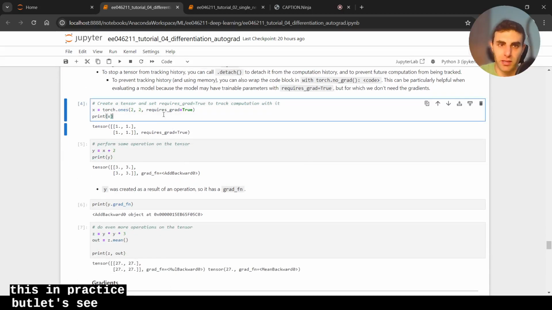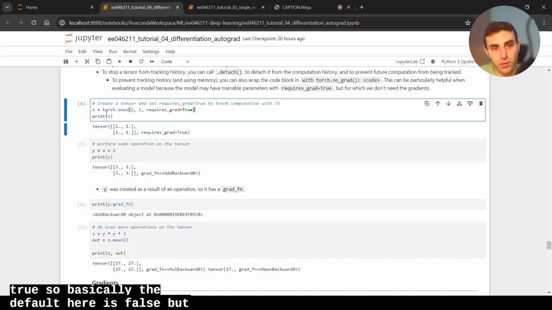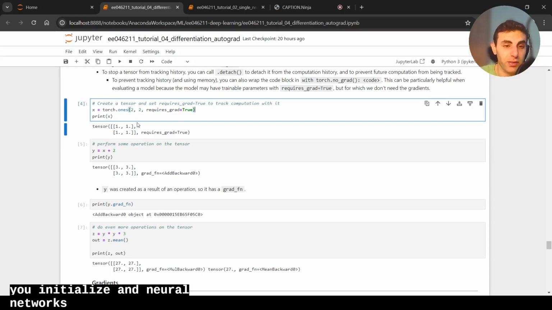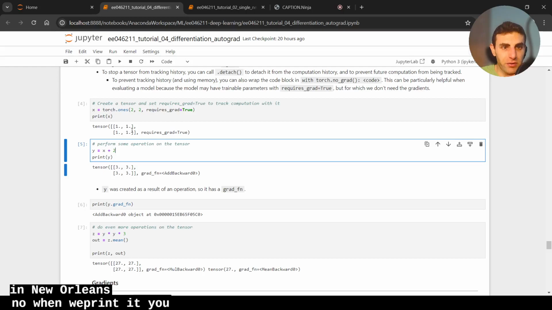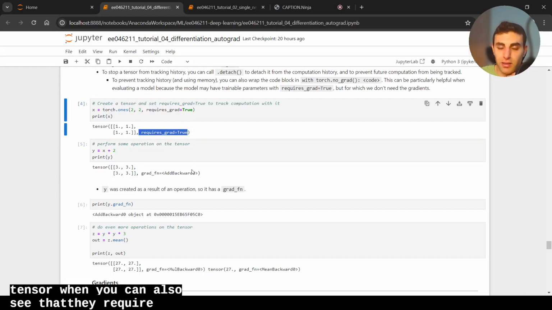But let's see what happens. Let's initialize a tensor with requires_grad equals true. The default here is false, but if you want to start tracking operations, you set it to true. Now, when you initialize neural networks, they wrap tensors with requires_grad equals true. This is called nn.Parameter, and we'll see this as we progress in the course. Basically, in neural networks, the tensors of the weights are initialized as tensors with requires_grad equals true. When we print it, you can see the values of the tensor, and you can also see that the requires_grad field is true.